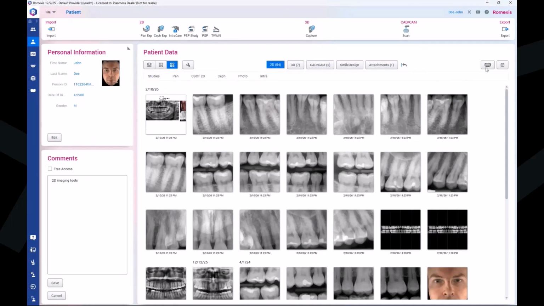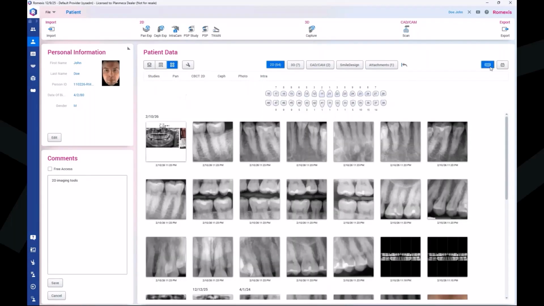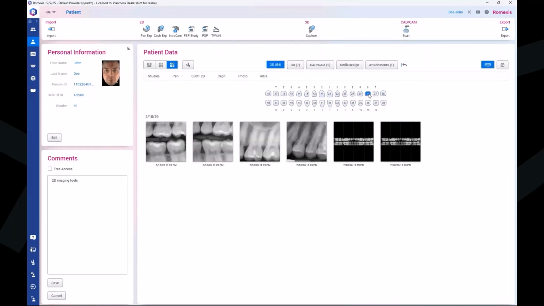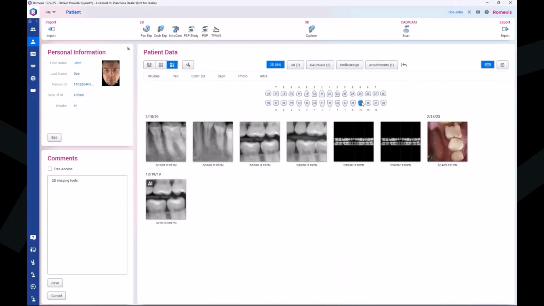With all of these, if the patient has a lot of images, you might find these filtering options helpful. On the right side, there is the possibility to filter by tooth number. If you are interested in a specific tooth number, you just click on that tooth number here, and Romexis will filter all the images that have that tooth number, like this.